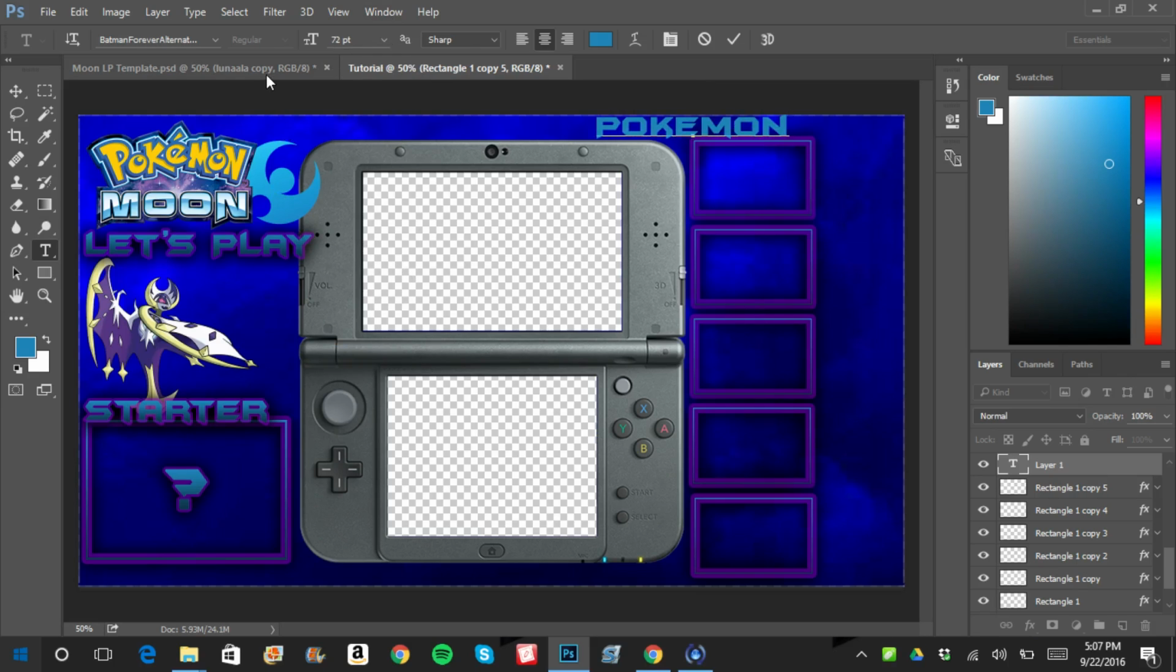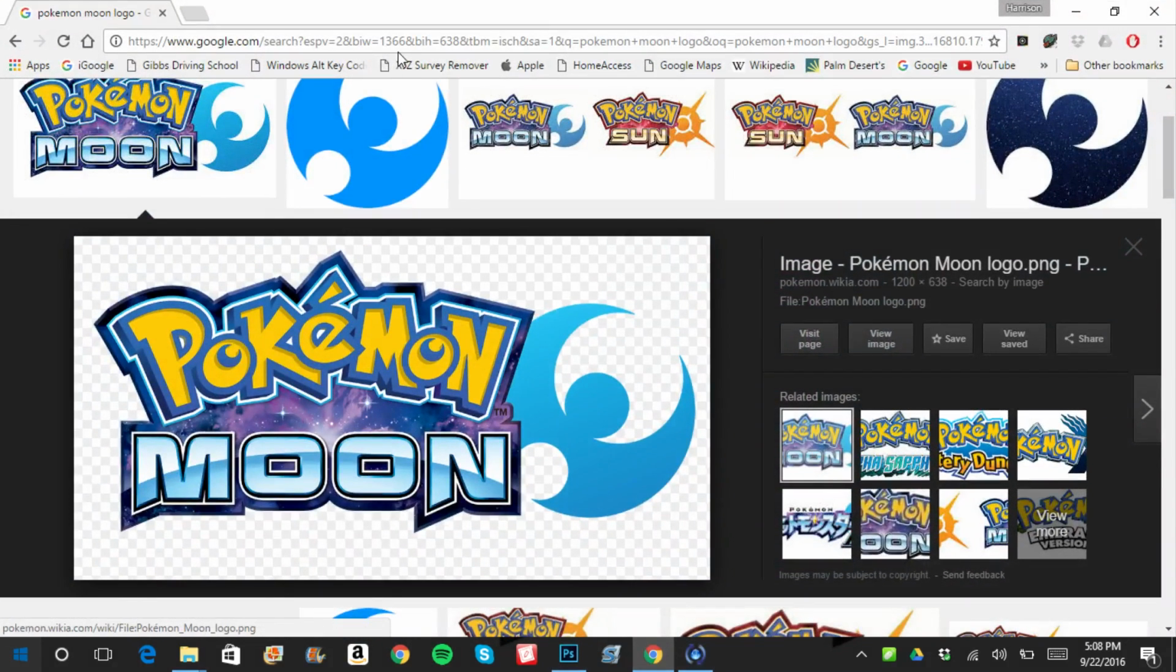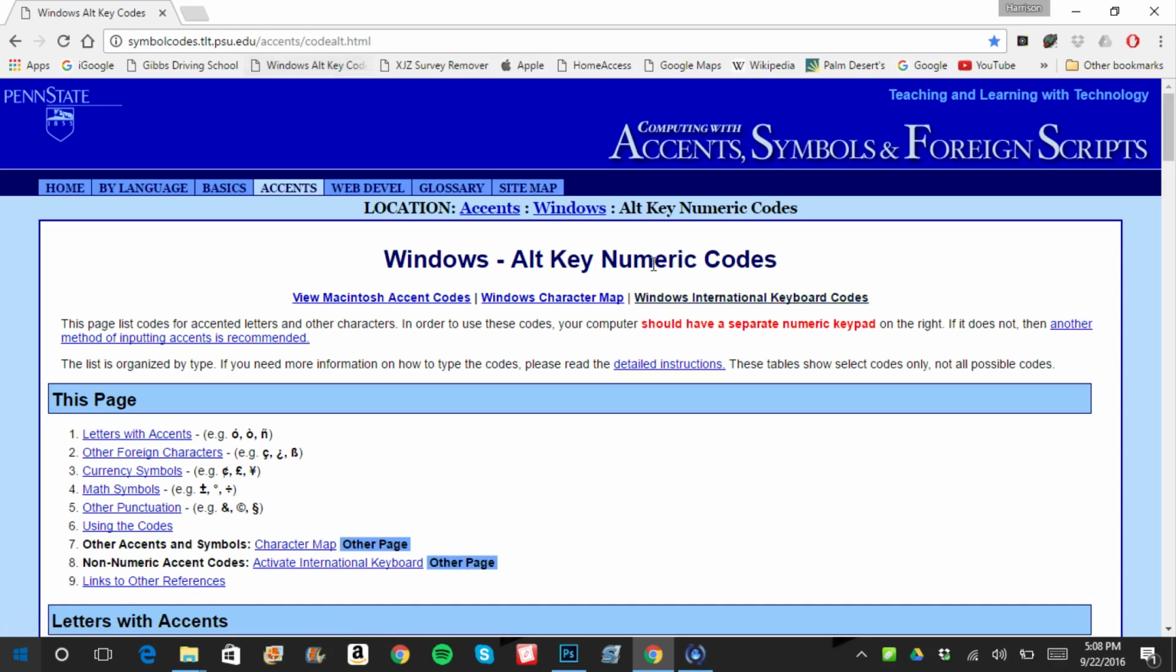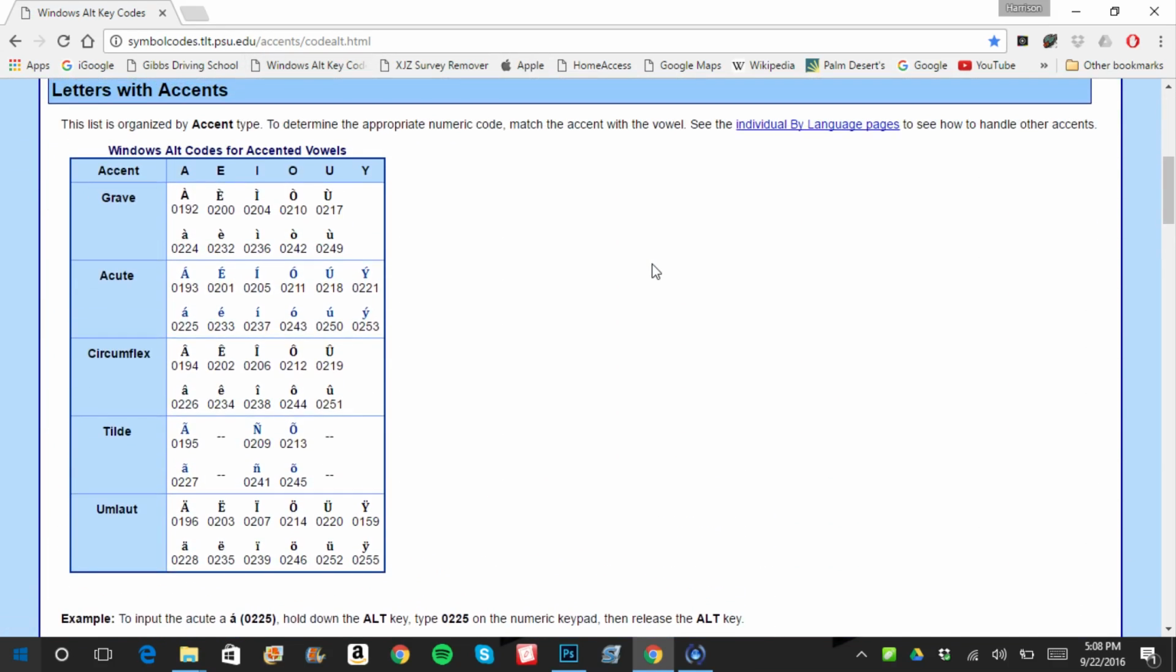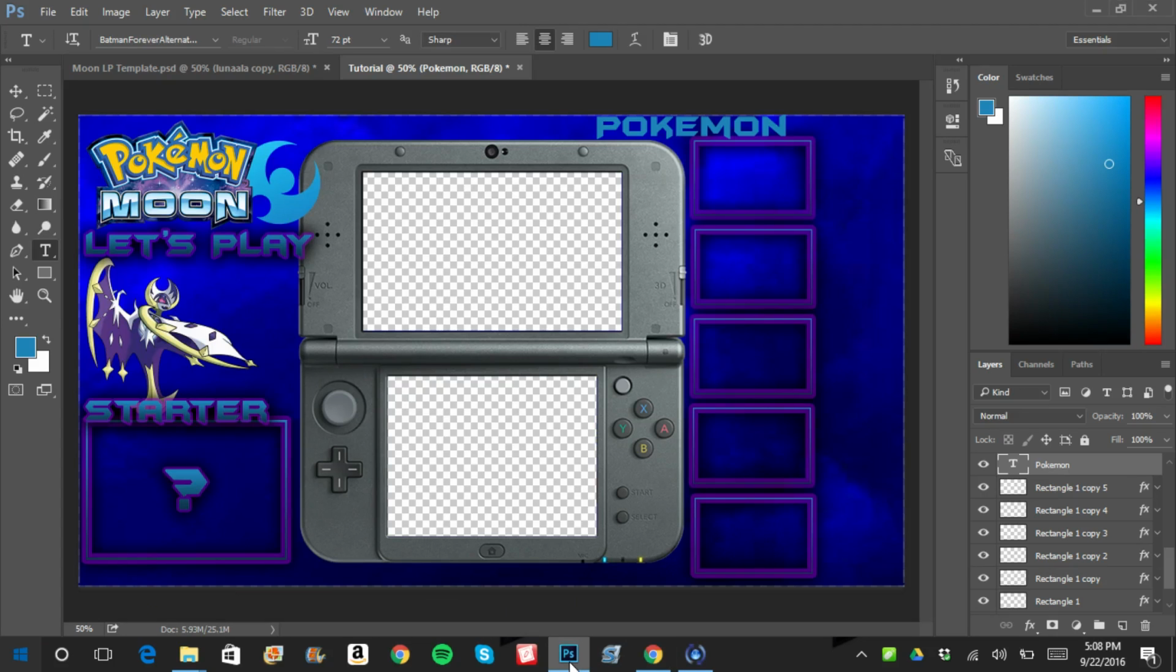For the accents, I actually have to go back on Chrome and look up real quick. So we'll go ahead and look up how to do the accents, just for the heck of it. That's the wrong one. Alt key codes. There we go. So acute, so that little E, 0233. Alt 0233.